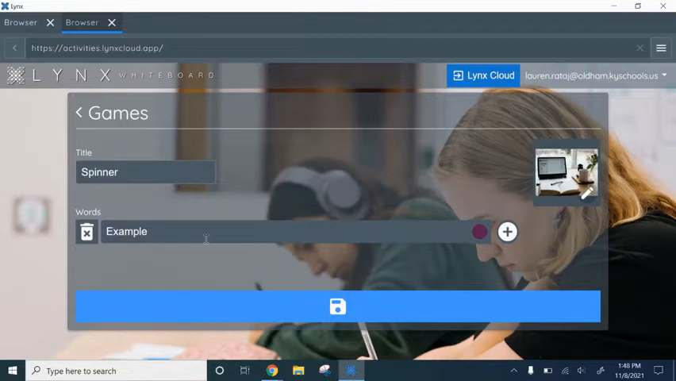The spinner is great for instructional applications as well as probably classroom management. An example I'd like to give you is maybe if you like to call on different students or different tables within your classroom, this might be a great way to do that.